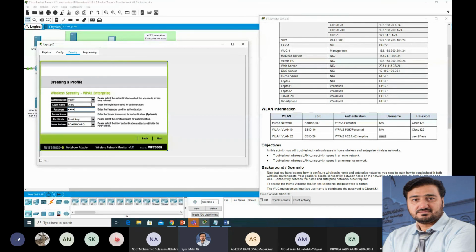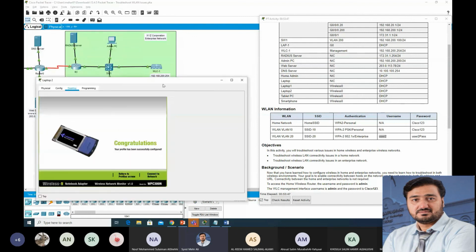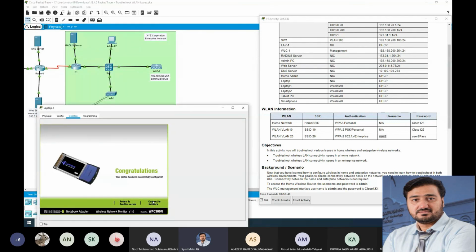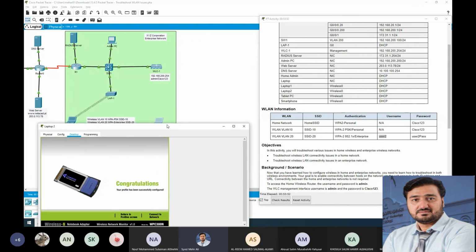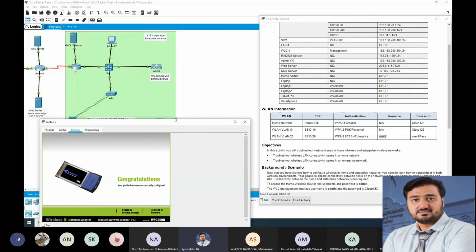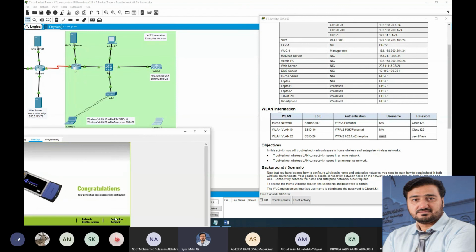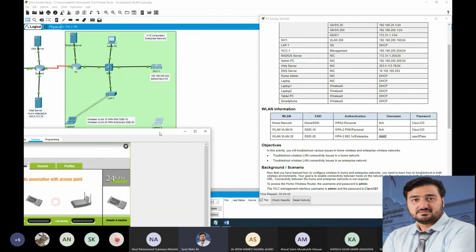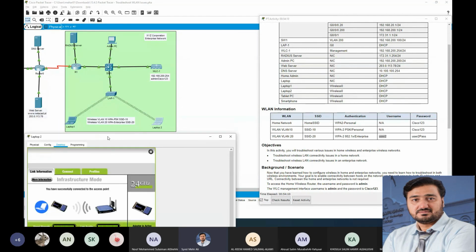User 2, password with capital P, A, double S. Okay. Now click next. Save. Now connect to the network. You will see, just one minute. Connect to the network. So it will establish the connection. Now you see, did you observe? It established the connection with your access point. It means your laptop has successfully connected to your access point.